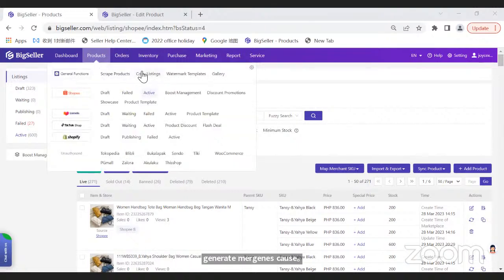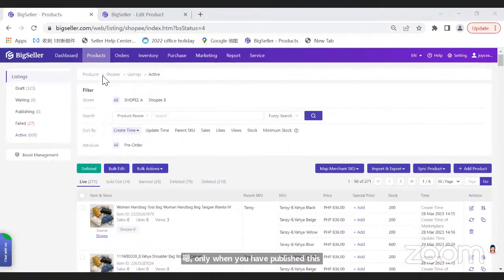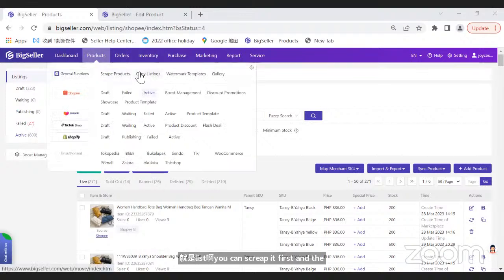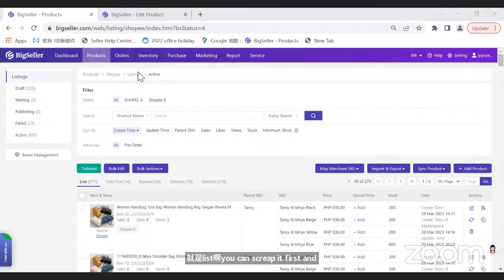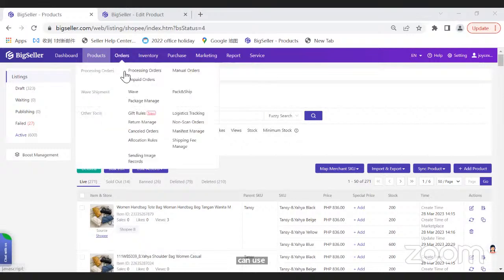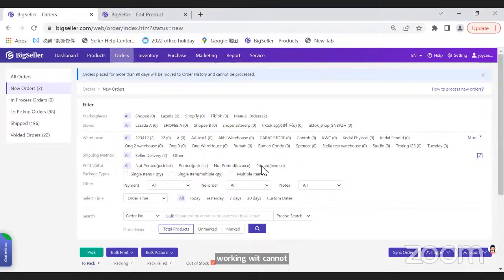Yes, only when you have published this product can you copy the listing. So my suggestion is that you scrape it first and then publish them. And if you have a new shop in the future, then you can use copy listing to copy this product. Okay, question: I'm using the free plan, but didn't get orders. Didn't get orders? What do you mean? Can you not check your new orders in the processing order listing?